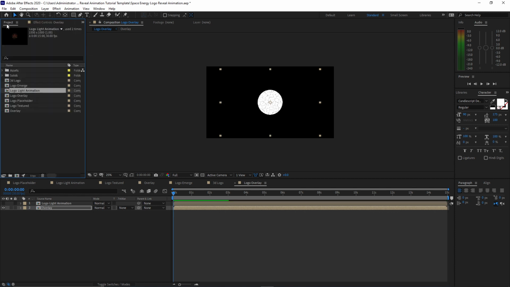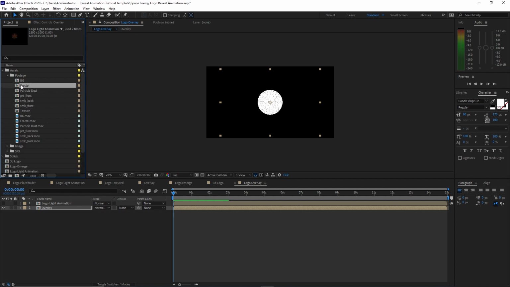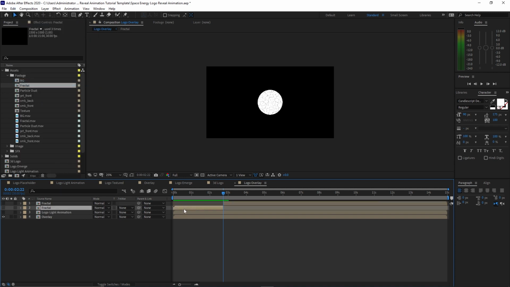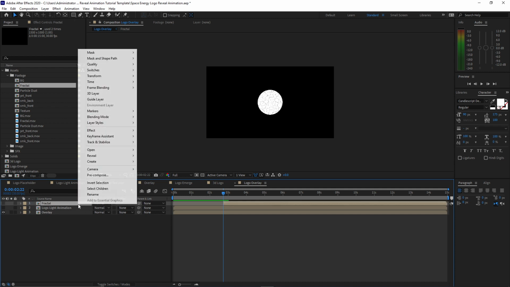Go back to your project panel, open assets, go to footage and drop down this fractal into the timeline. Disable the visibility. Then move your playhead forward to 2 seconds and 22 frames. Go to edit and split the layer. Delete this split layer. Then highlight the fractal, right click your mouse, enable time remapping.